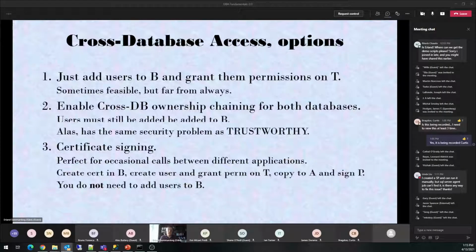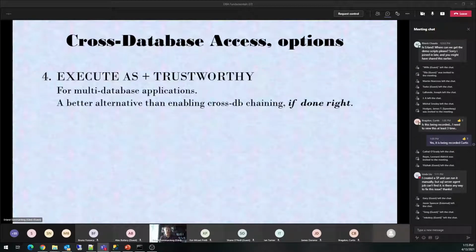This is great for the occasional calls, but let's say you have a multi-database application where there are calls all over the place between the databases. Well, then we have EXECUTE AS plus trustworthy. You may be surprised that I'm suggesting this, but I would say this is a better alternative than enabling cross-database chaining, if done right.